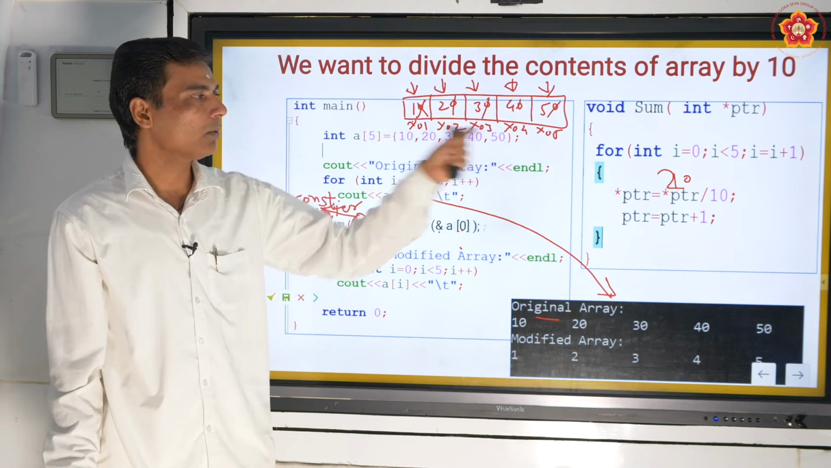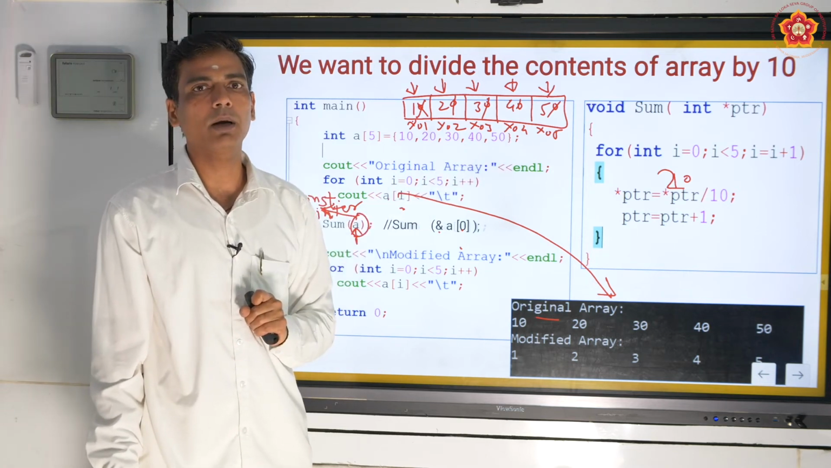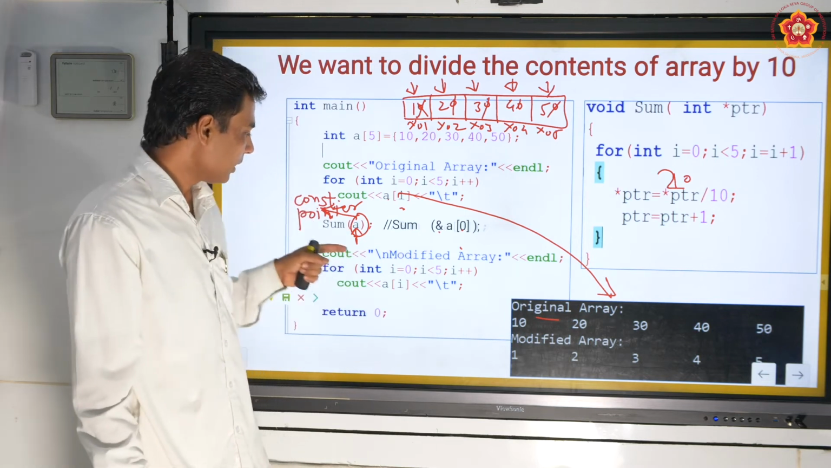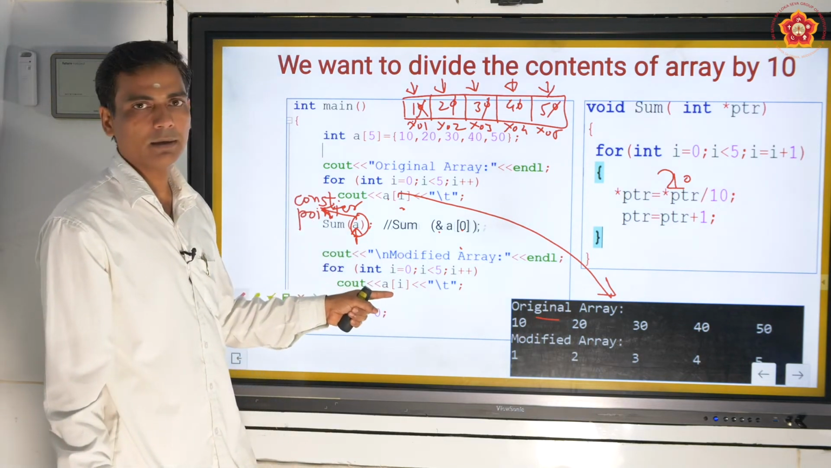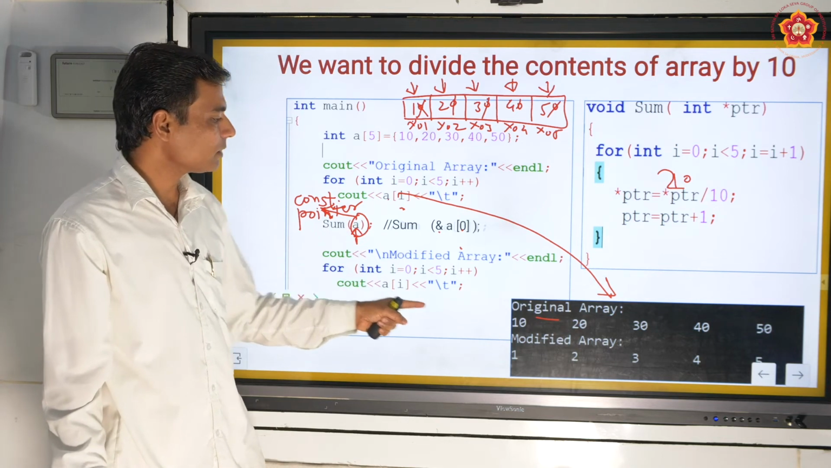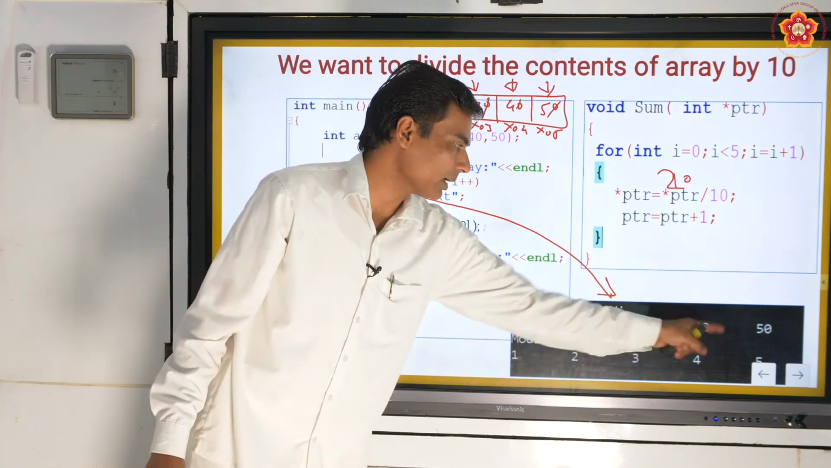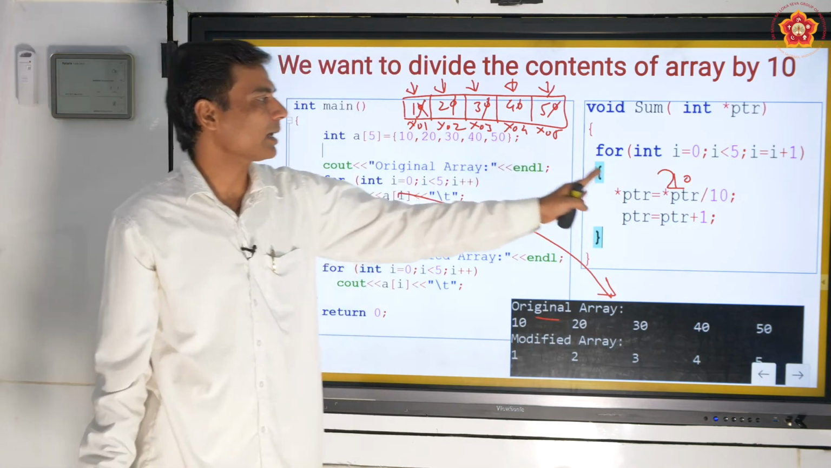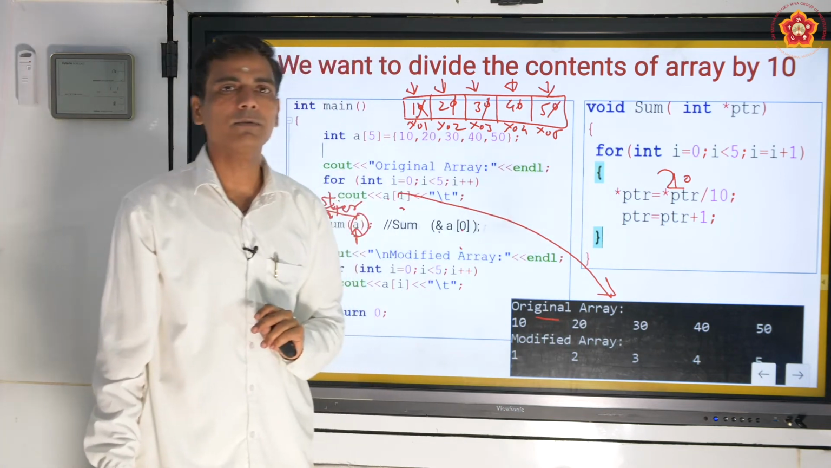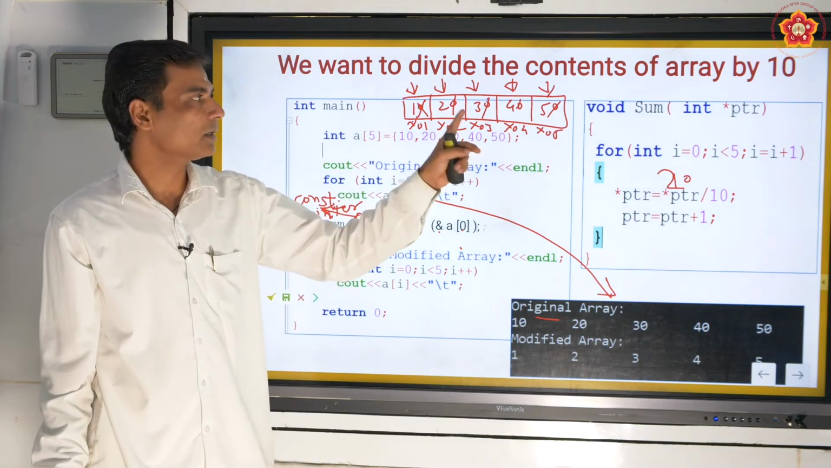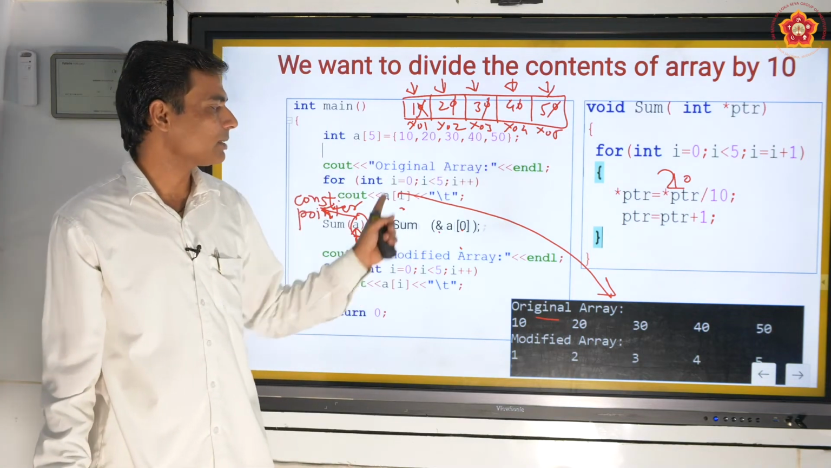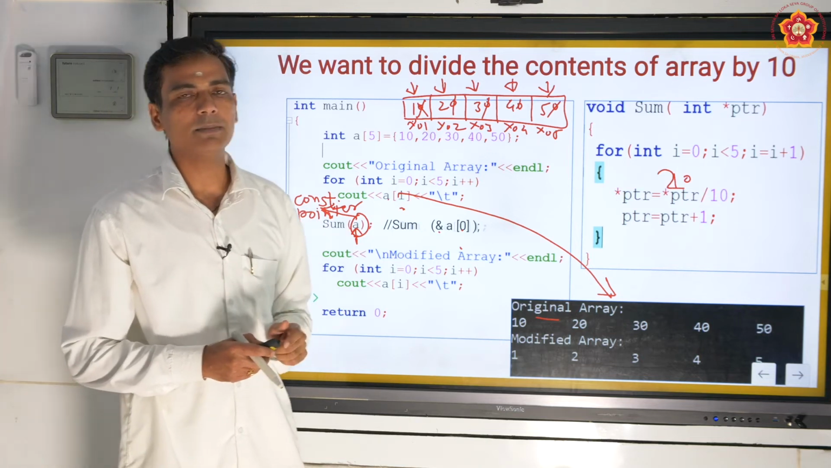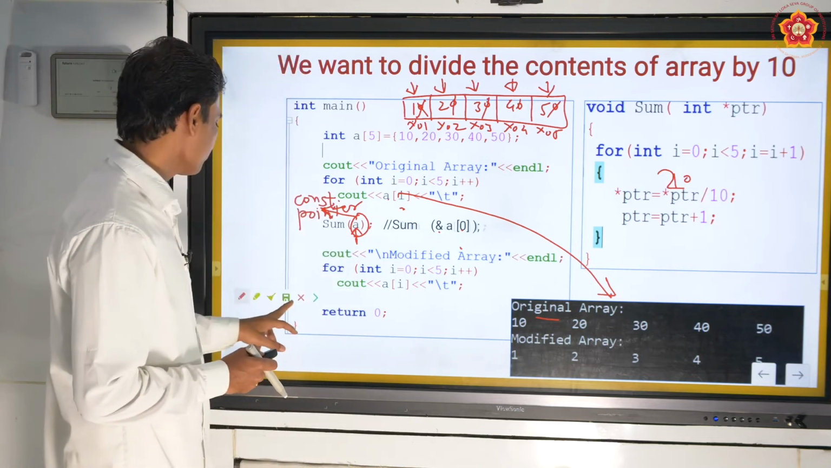This is the most efficient use of the pointer while manipulating arrays. And you can see again we are printing the contents of the array. When we are printing the contents of the array, it is giving the modified contents 1, 2, 3, 4, 5. That means the actual contents are changed with the help of the function sum. So here the function sum is called by passing the address of the array. This is the pass by address mechanism.